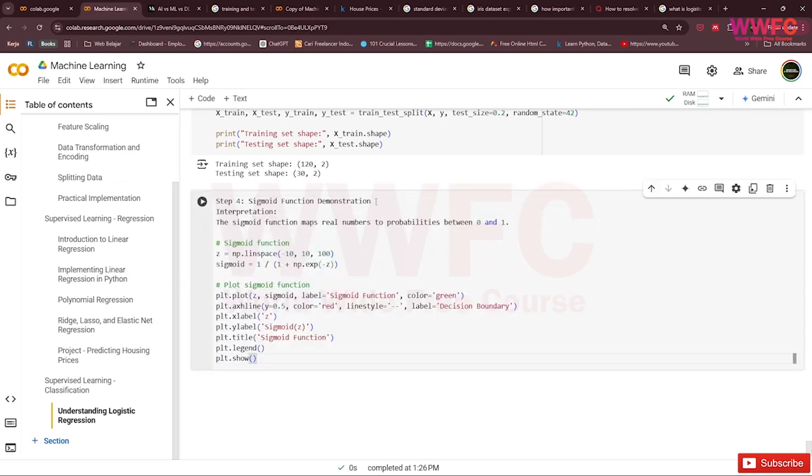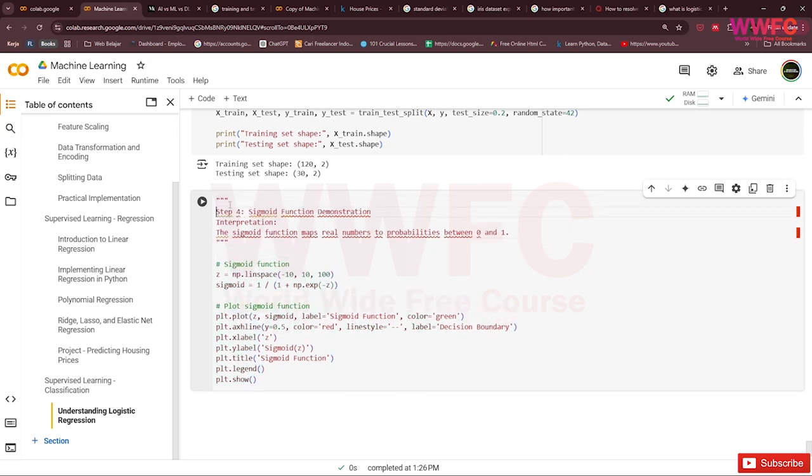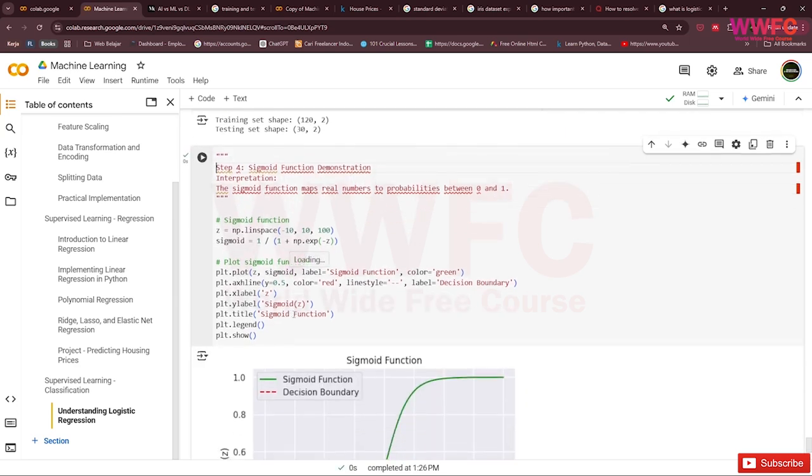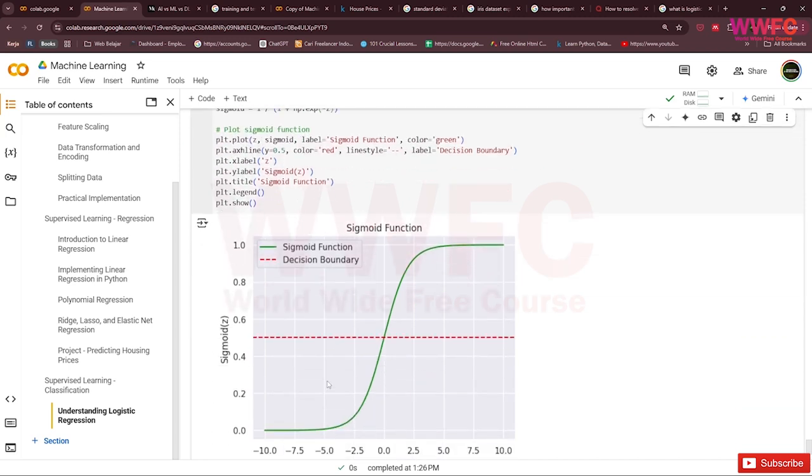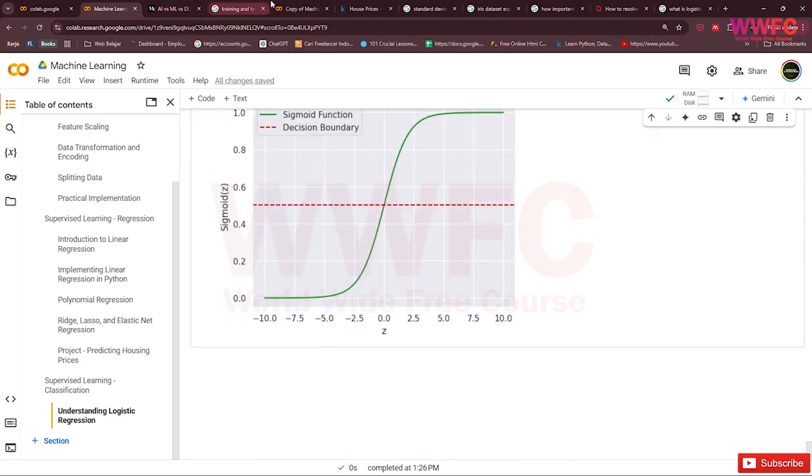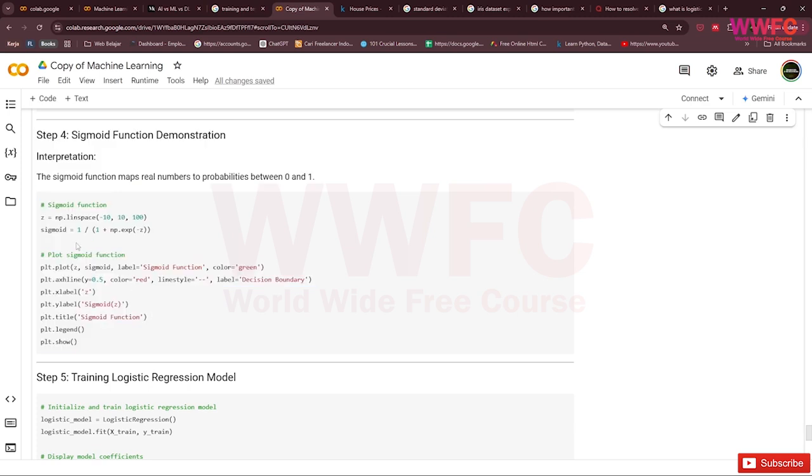So in here, we want to make a comment like this maybe. Step 4 is the sigmoid function. We want to check that the sigmoid function maps a real number to a probability between 0 and 1. So it's 0 and 1. Okay, so this is the sigmoid function and this is the decision boundary. And then we can check, so you just use the sigmoid.